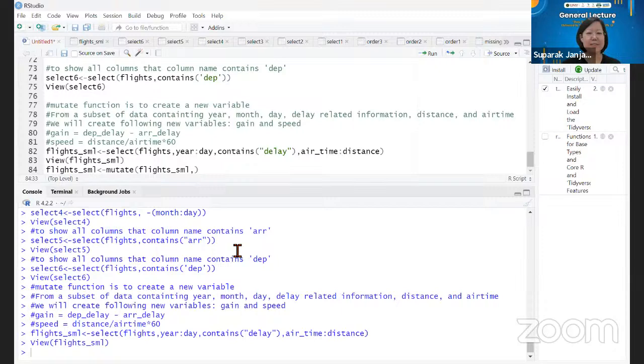All right, so let's finish this one. I think we have enough time to finish this one. We first have the subset of data containing only specific columns that we are interested in. And now we want to create the two new variables, the gain variable and the speed variable, right?